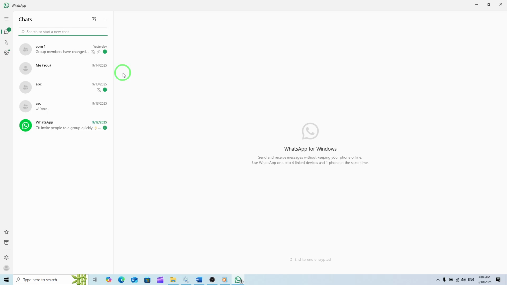Now, find the group you want to keep pinned. Scroll through your chat list and locate it. Once you spot the group, move your mouse over it and right-click. This will bring up a small menu of options. From this menu, click on Pin to Top.